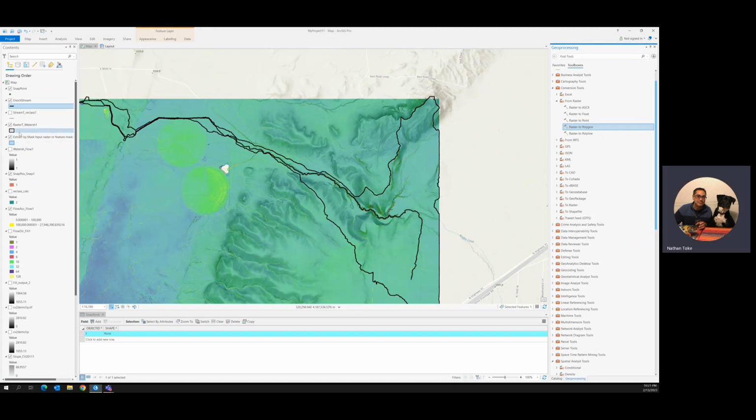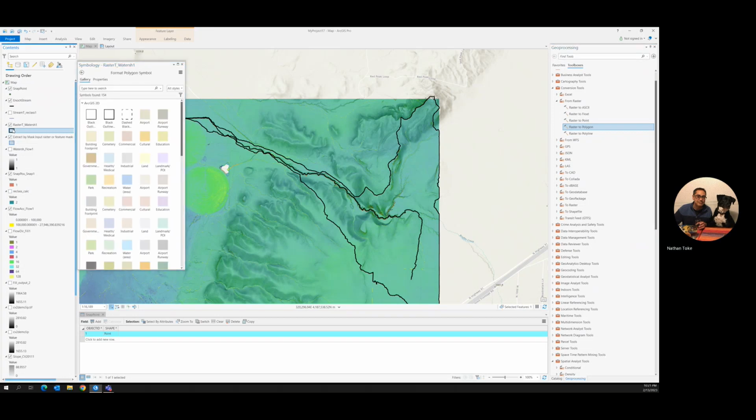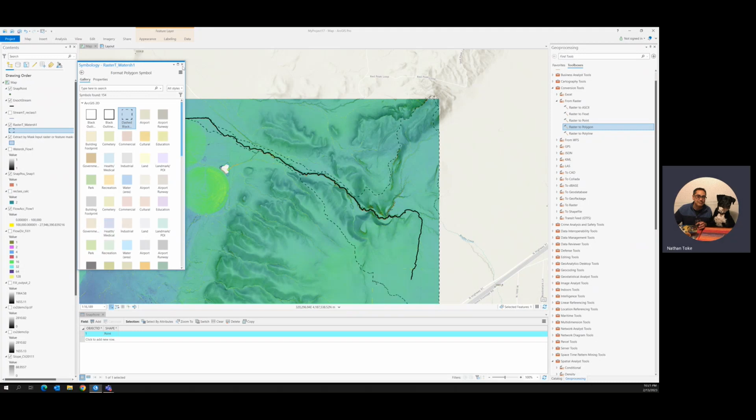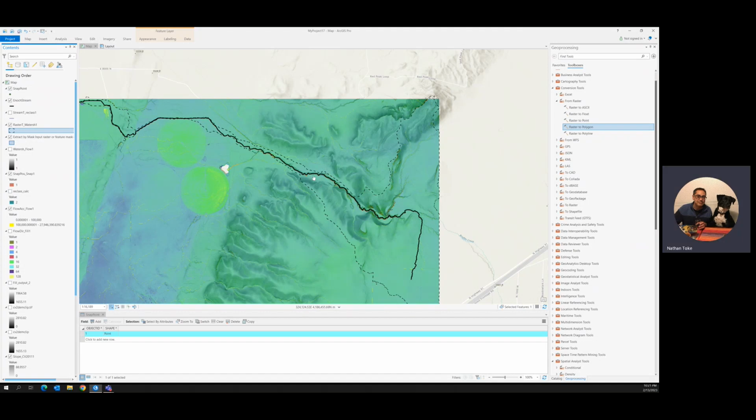Guess I'll go with that. I'll go ahead, black line, and I'm going to go back to the raster. And I'm going to change this to dashed. Okay, so it kind of shows me where my stream is. All right.